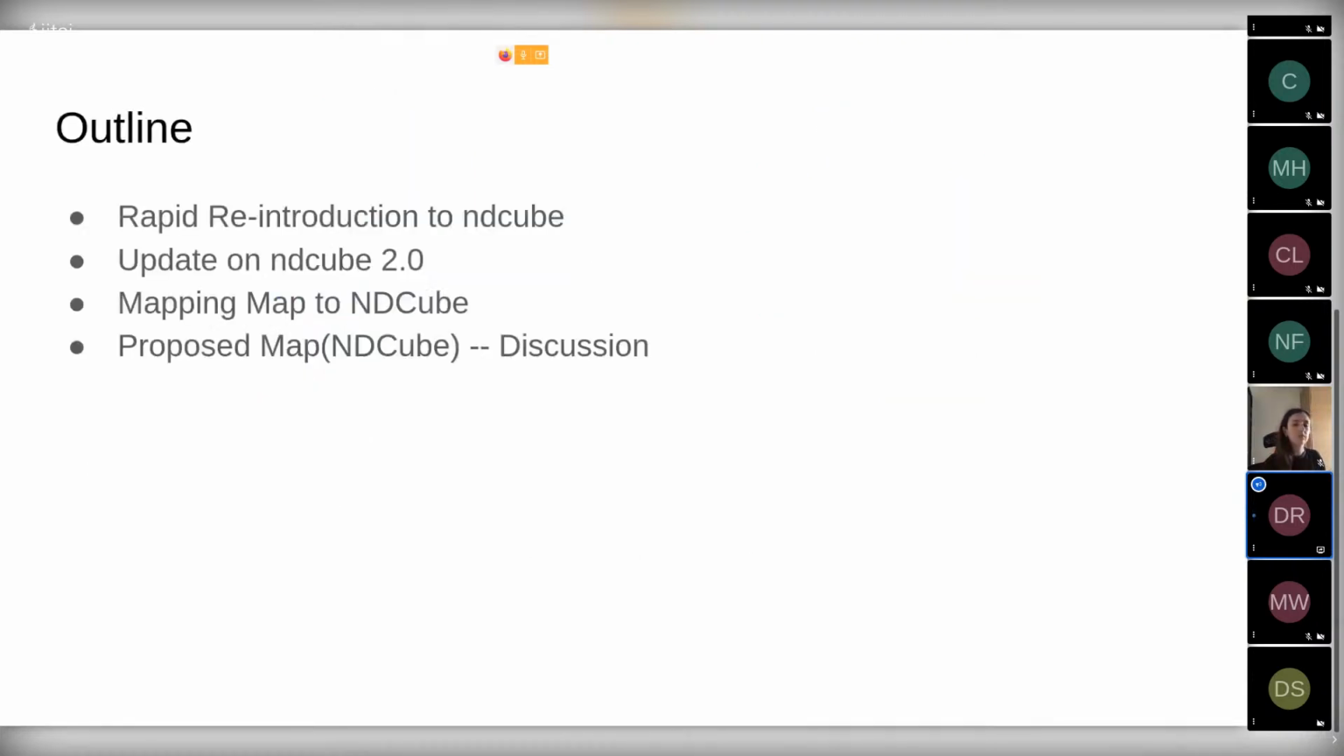What I'm going to do in these few slides is give a rapid reintroduction to NDCube. I know it gets talked about a lot, but I also know that details get missed and things can be confusing. I'll give a quick update on where 2.0 is at. And then I will talk about mapping map to NDCube, by which I mean, if you want to do something that you're used to doing in map, how would you do it with NDCube? And then I just want to throw open the discussion for a proposed map which inherits from NDCube.